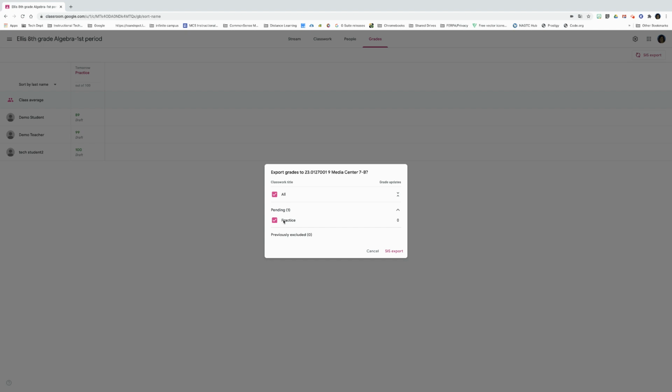And if the email of the student, like I said before, does not match the email in Infinite Campus, that grade will not go over. And then to sync the grades, you're going to hit the sync button when you're ready. So what it's going to do is list all your assignments. You can pick which assignments you want to sync.